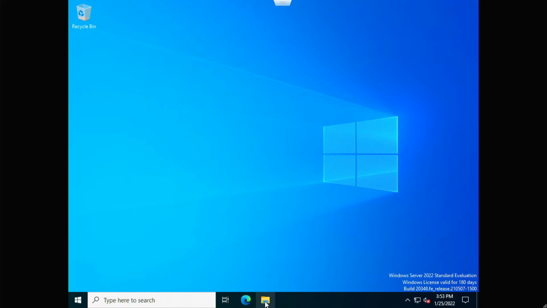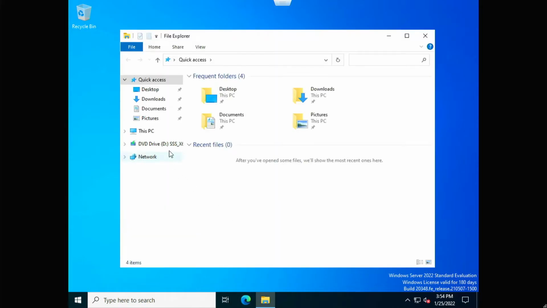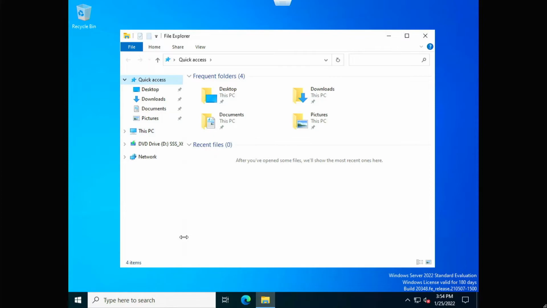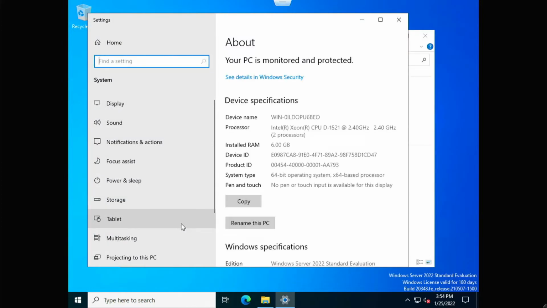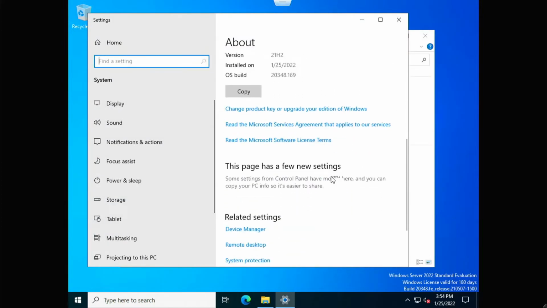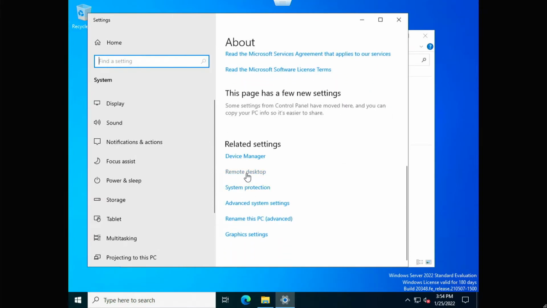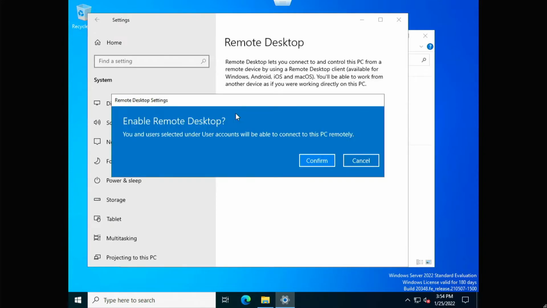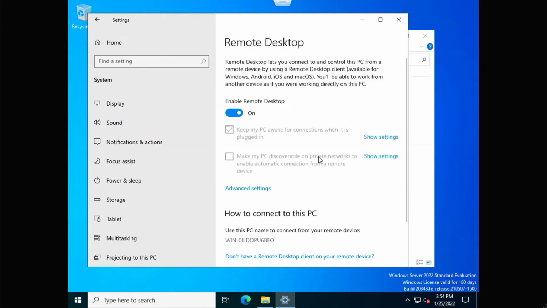So we want to enable remote desktop. Go ahead and open your file folder, right click This PC. There's a million ways to skin this cat. Go to properties, scroll down, and go to remote desktop. We're going to enable remote desktop. Turn it on. Confirm. Okay, keep yes, yes. Okay.